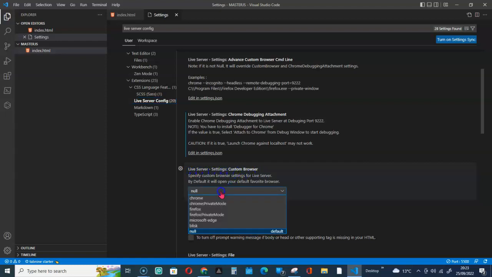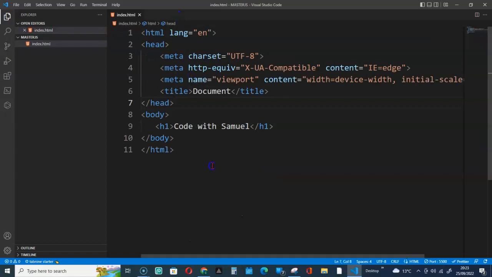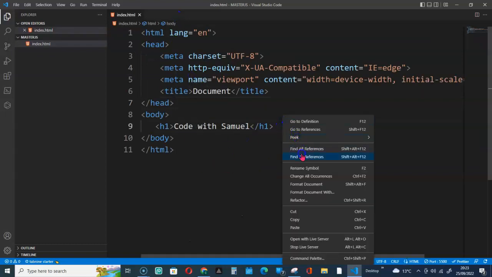So by default we have it at null. You can make your choice here. It depends on the browser you want to use. So for me, I will go for Chrome and then let's select that, and that is it. So let me go back again. Let me close this window and right click and go for open with live server. This time around you can see that it's opened with my Chrome browser.